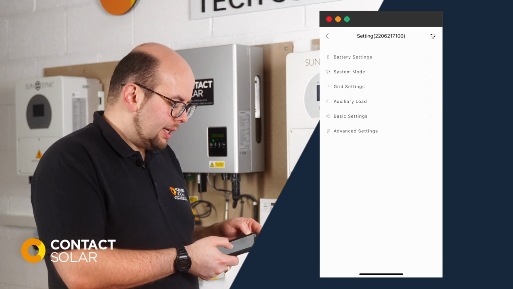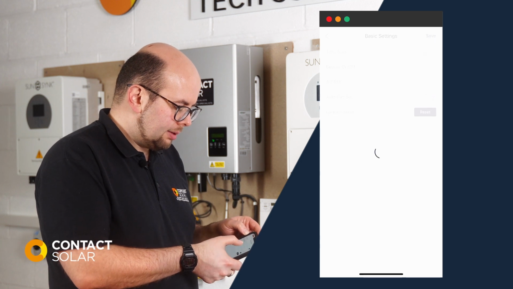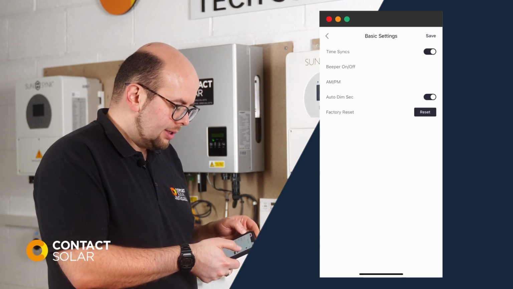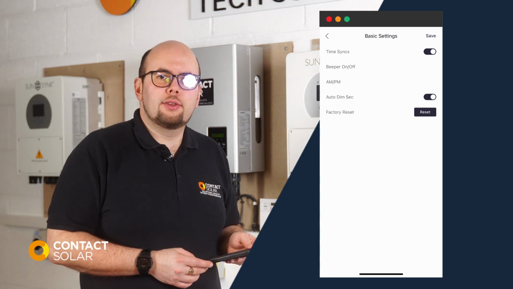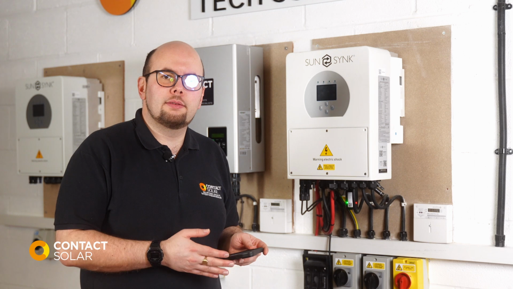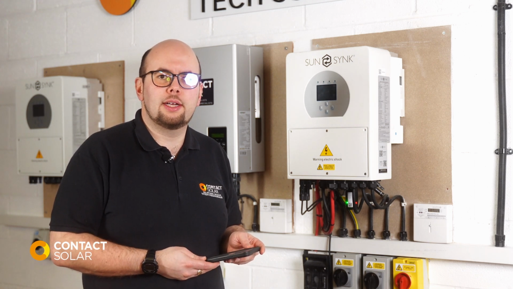If your inverter is beeping, select basic settings and ensure that the beeper is in the off position and press save. So that's a basic run through of the Sunsynk app and how to configure the settings. For any queries, we're more than happy to help and run through configuration of the system.